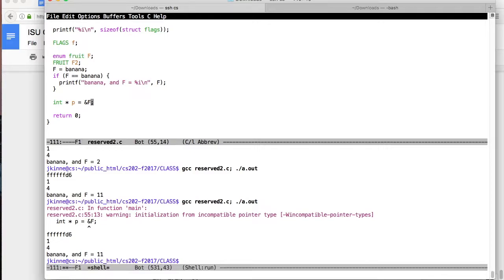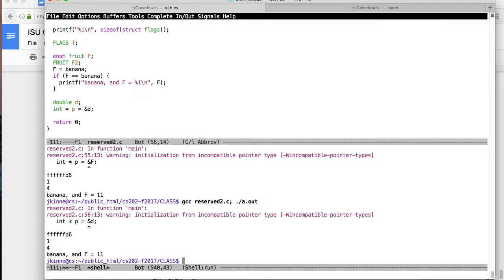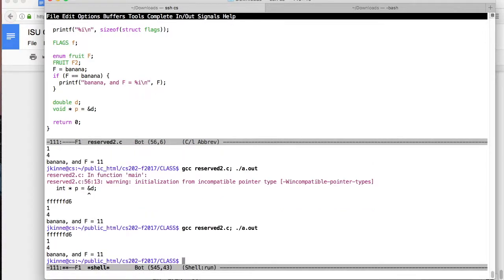Now if I want this pointer to point to, maybe it's going to point to a fruit, maybe it's going to point to a double, depending on what's happening in my code. This would, again, give a warning, and depending on your compiler settings, it would give you an error. This is something you probably shouldn't do, because the type of p looks like it's pointing to an integer, but it's actually pointing to a double. So if it's going to be pointing to different types, then we can do void star. That means it's a pointer, and it's not specified what the type is. We would have to know in our program some other way what type it is.